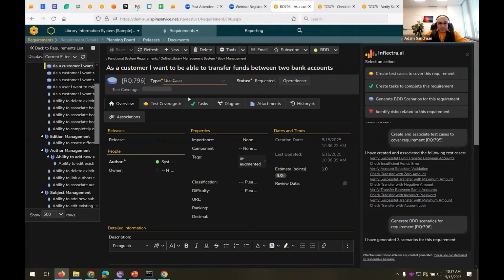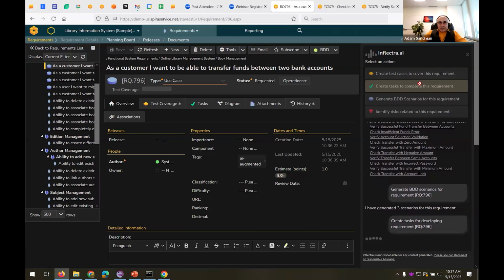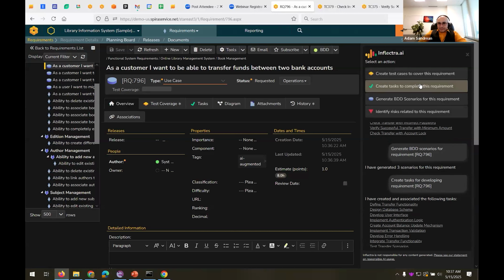Now, the other thing we can do: we've generated test cases, we've generated a BDD scenario. We can also generate development tasks. Specifically for SpiraPlan and SpiraTeam, it's more than just testing. In SpiraTest, you won't have this feature. We can go in here and generate development tasks. So I want to know what might be the development tasks for building a bank transfer functionality.